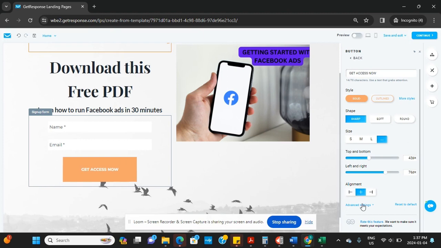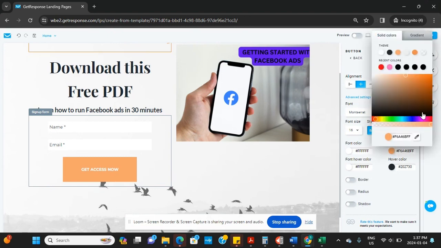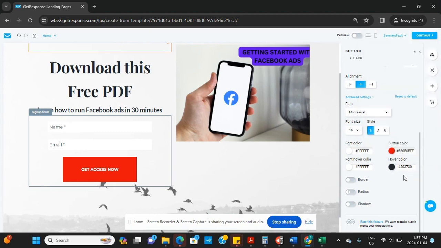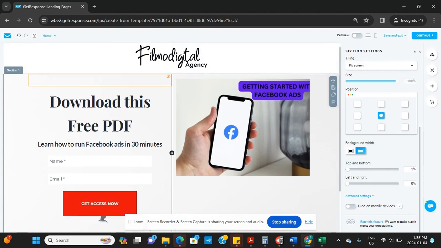If I want to change the color, I can go to advanced settings, and then I can just click on this. Maybe I want to make it a red color, and that's it, and apply it. It is distinct from the rest of the page. And you can just play with all these things. The hover color is black, so that means if I put my mouse on it, it turns to black. So this is what it looks like. And this is very simple. You can get started with this.